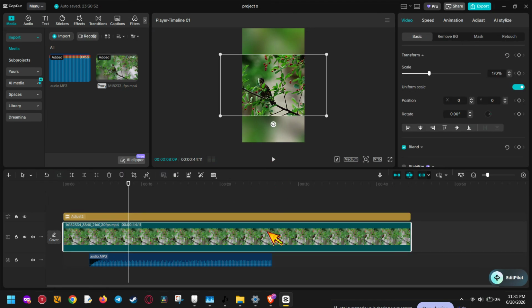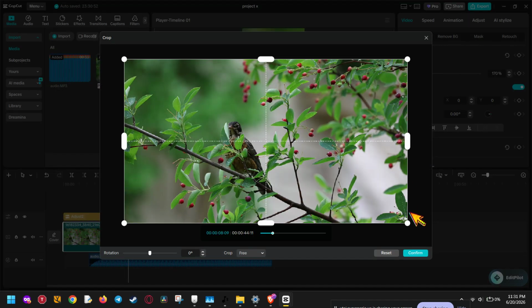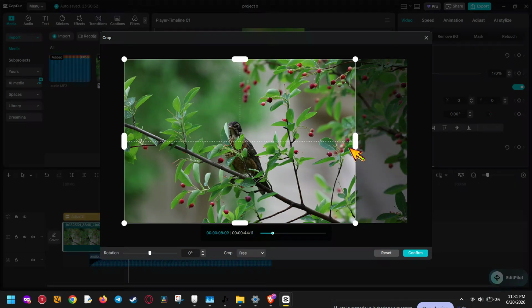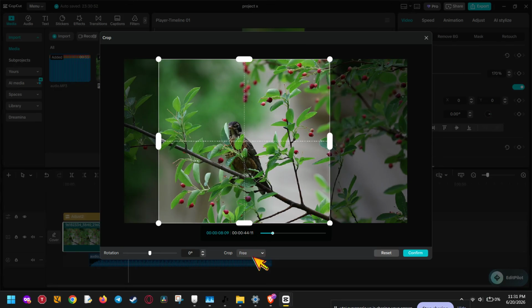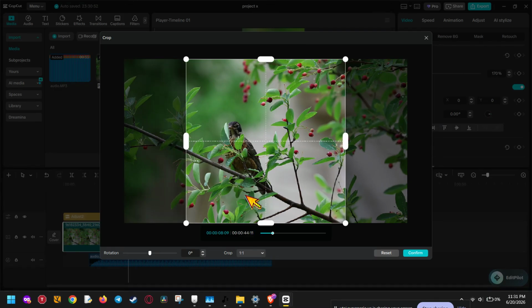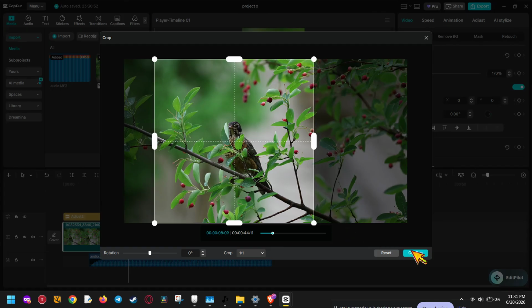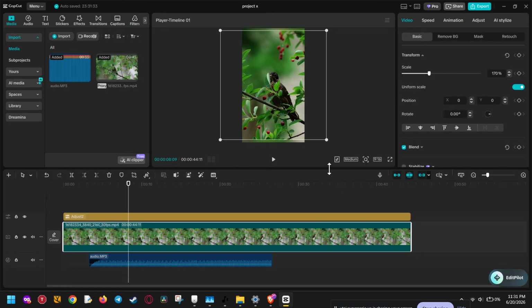directly above the timeline. A new window will open with cropping controls. At the bottom, you'll see a drop-down menu where you can lock in a preset aspect ratio or switch to free if you want complete control over the crop shape. Once you've chosen your crop mode, drag the borders of the bounding box until the subject is framed the way you want. Try to center the most important part of the video so it stays visible and clean. When everything looks right, click Confirm to apply the crop. This is a simple but powerful way to resize only the part of the video you want viewers to see.